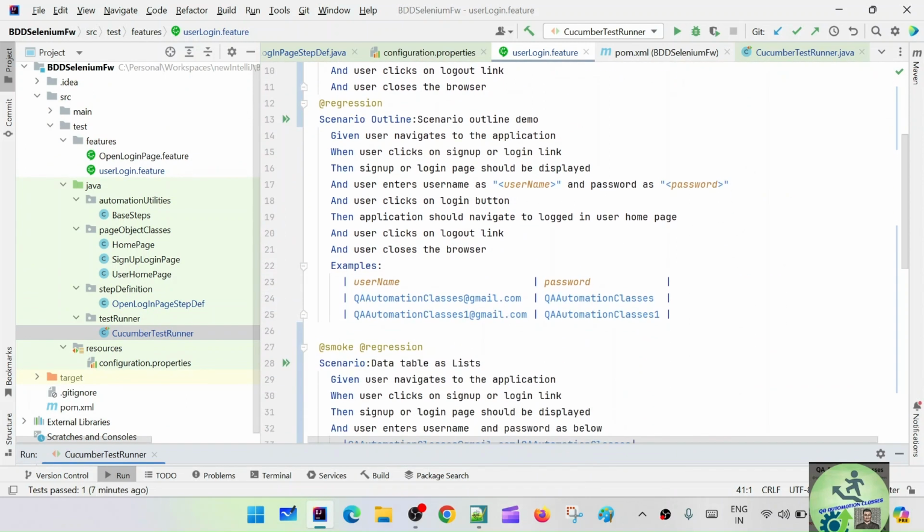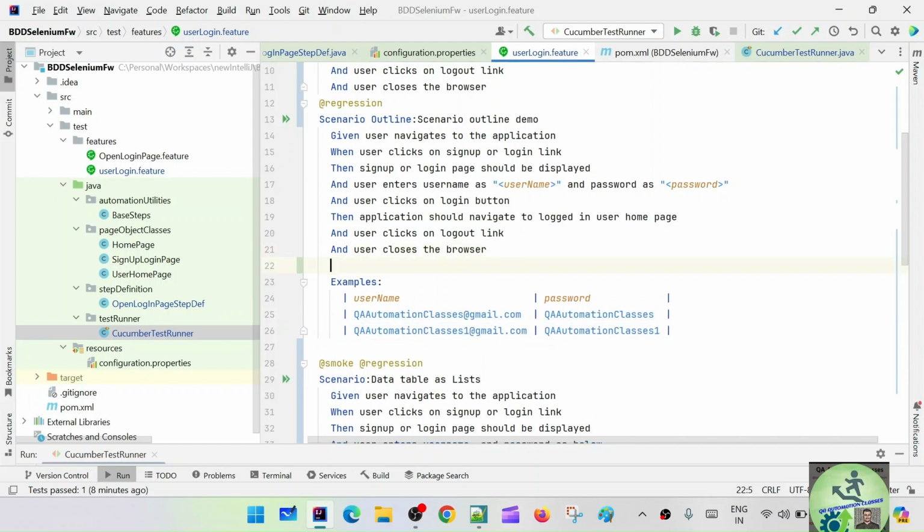And if you see here, I have examples with username and password. I have given two sets of examples. Let's say this is positive login and this is negative login, so a positive scenario and a negative scenario. Before the examples, I'll add a tag, @positive login. Let's say the positive login scenario.